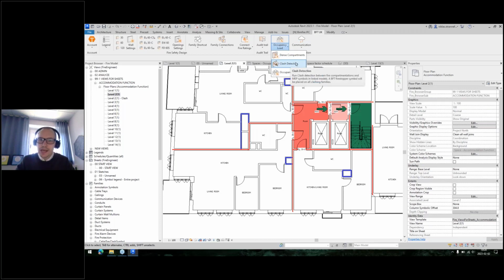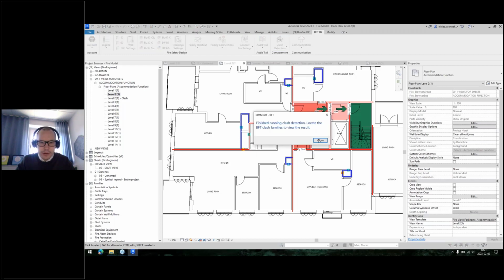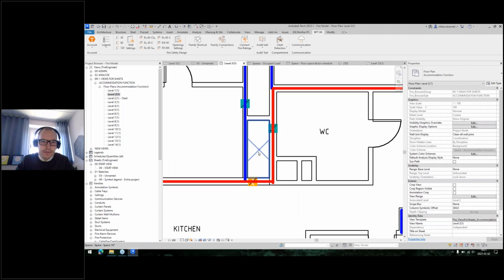This will run a clash detection between any Revit MEP model and the compartmentation itself. I run the tool, and you can see it actually go through the entire model, and it will place different symbols. So we have 3 different symbols, only 2 in this floor plan, sadly. You have a yellow one and a turquoise one. The turquoise one means pipe, the yellow one means ducts, and a blue one means cable trays.